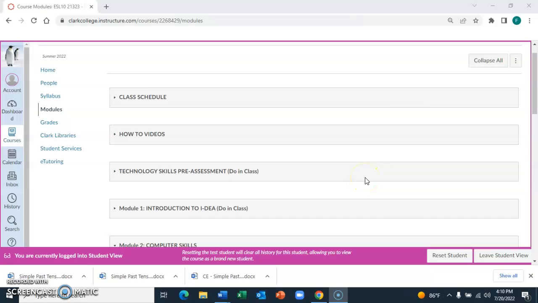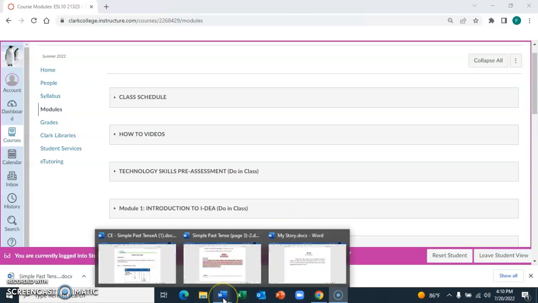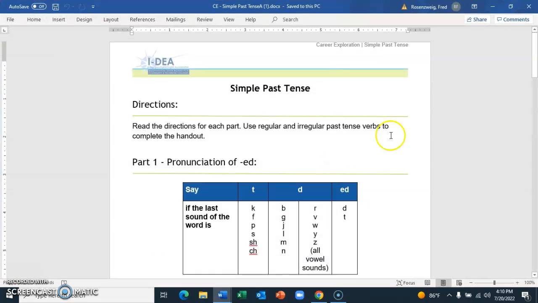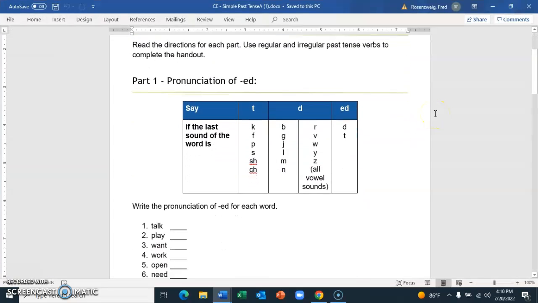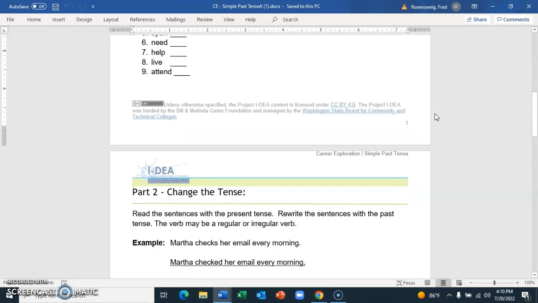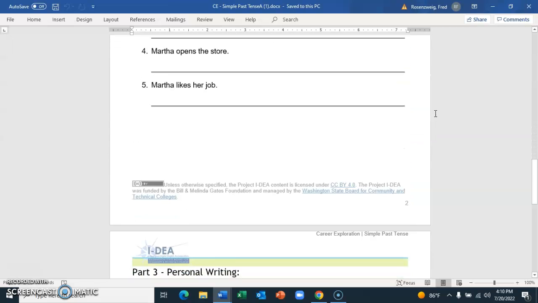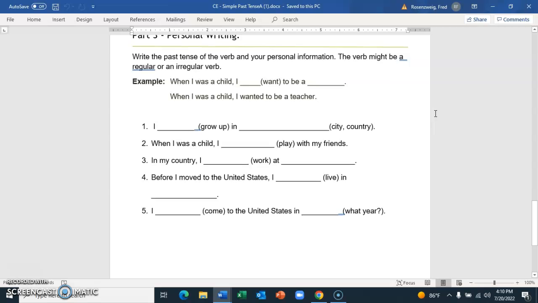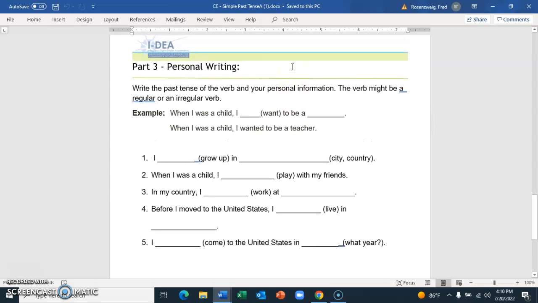Hi everyone. Today I'm going to show you how to submit the assignment that we started last week. This assignment is with the personal writing part of the simple past tense handout. If you remember, we worked on this last week, and we did these 2 pages. And then I asked you for homework to complete page 3. That's this.